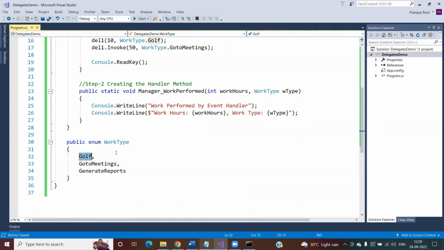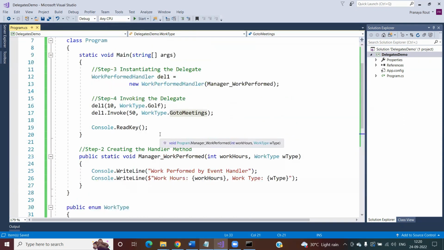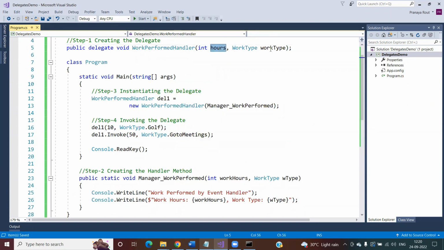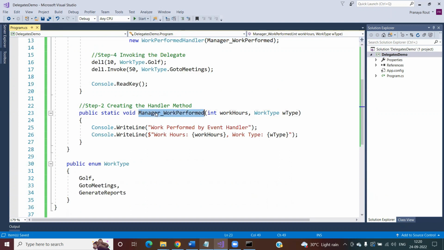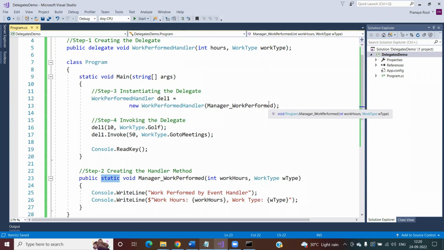You can say these three are nothing but named constants, right? Once we progress in our upcoming sessions, we'll discuss what an enum is. But for now, you just remember these are nothing but named constants, right? And this delegate takes one integer parameter and one enum type parameter of work type. While creating the delegate instance, I'm passing this method as a parameter, right? You can see as this is a static method, I'm passing this, right? And even if you want, you can also pass this parameter by using the class type. That is also fine. That is no issue.